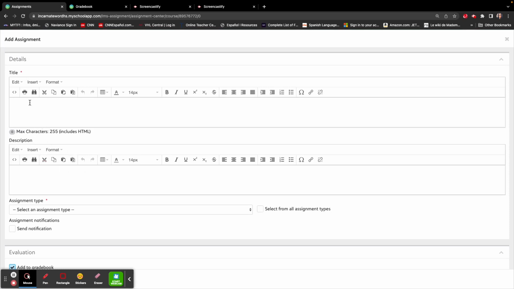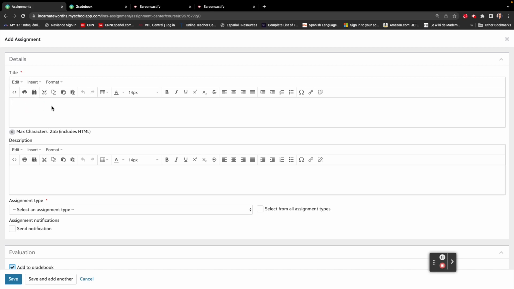Once you click on assignment, you are brought over to this dialog box, which has plenty of fields that you are going to want to go through. Anything with an asterisk is going to be a required field that needs to be completed. Obviously, the first one is the title. So for me, it's going to be vhlcentral.com practice activities.